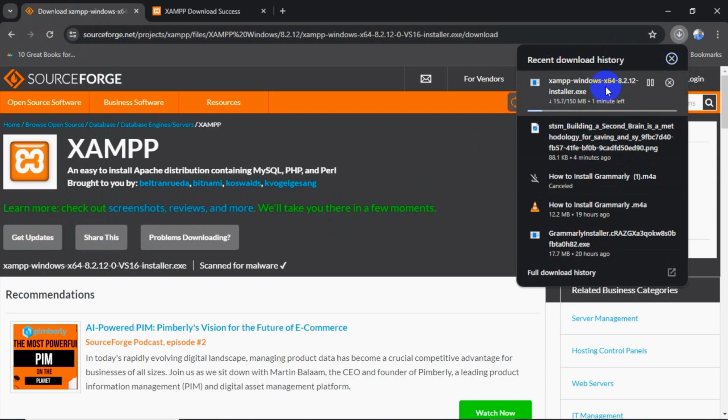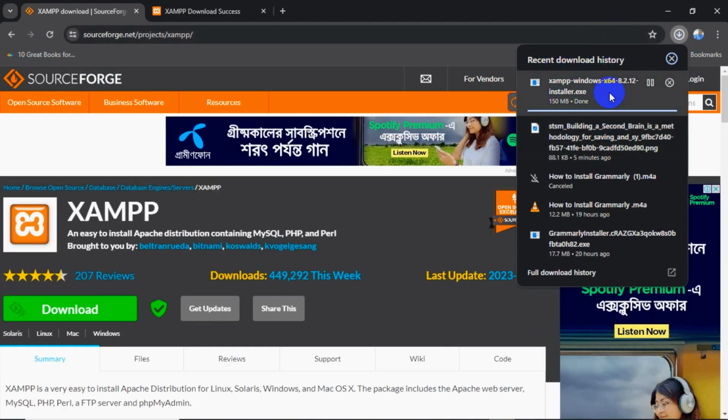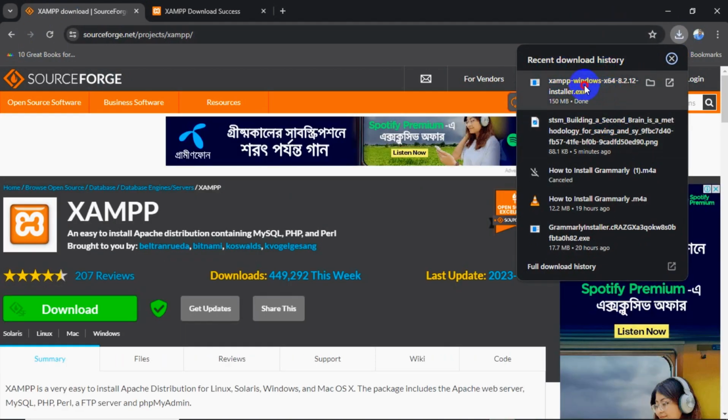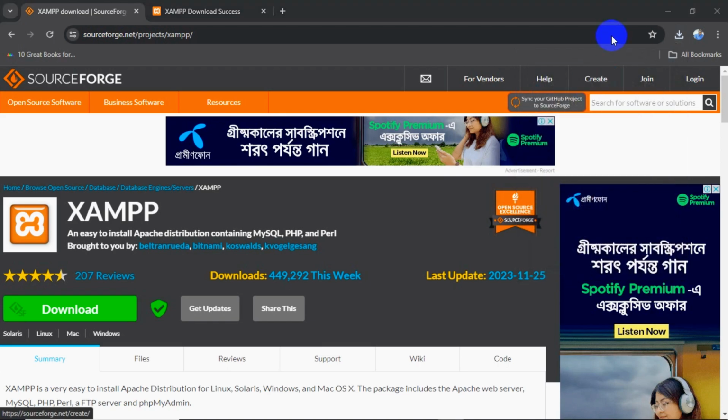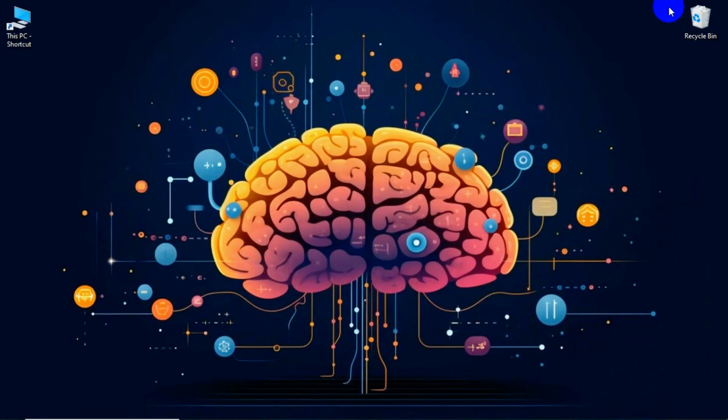It will take 1 minute, so for that, I will first start the video. Here you can see XAMPP is downloading right now. After it's downloaded, we will click on it 2 times and minimize it.